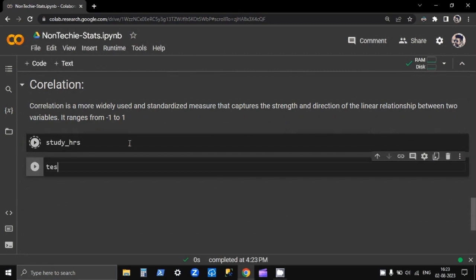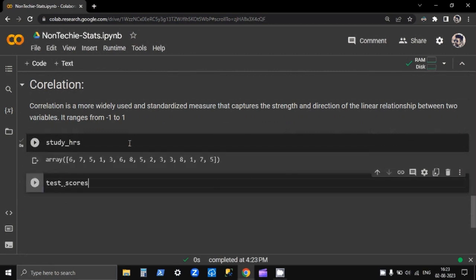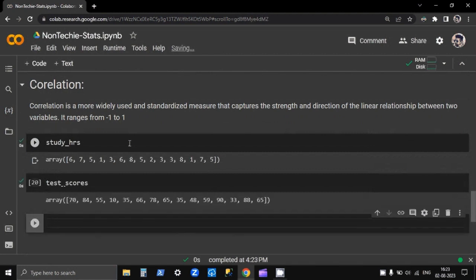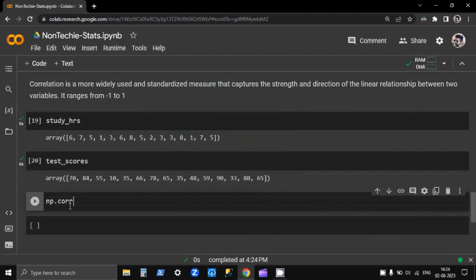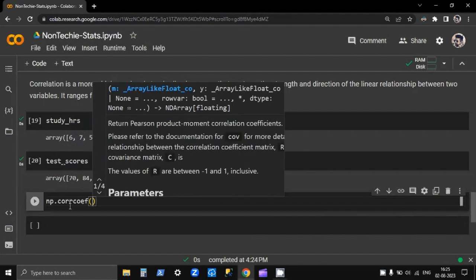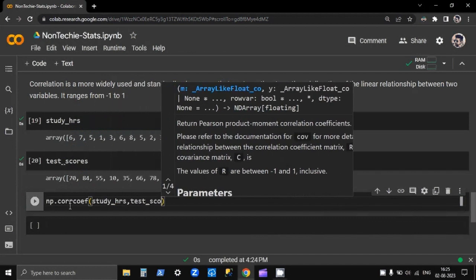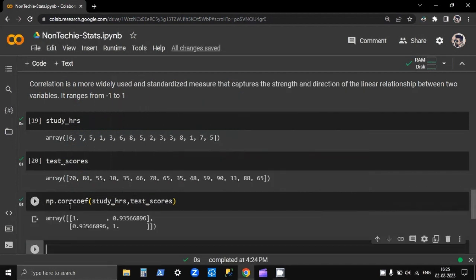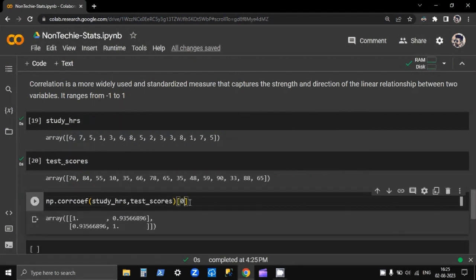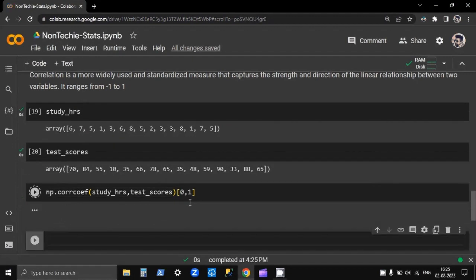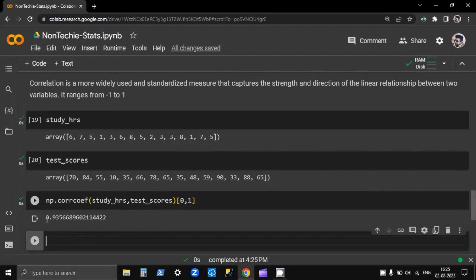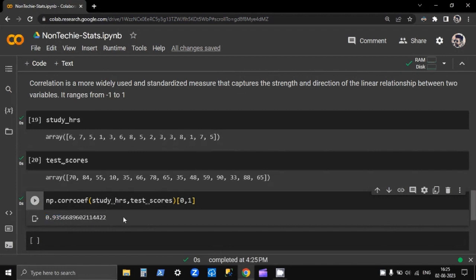So we will be using the same arrays, study hours and test scores. To find correlation, I will use np.corrcoef, the correlation coefficient. Pass both the arrays, study hours and test scores. And I get the correlation matrix where the second element is our correlation. So I will fetch it out. So I get 0.93 as a correlation between these arrays, which is close to +1. So we can say it is a positive relationship.